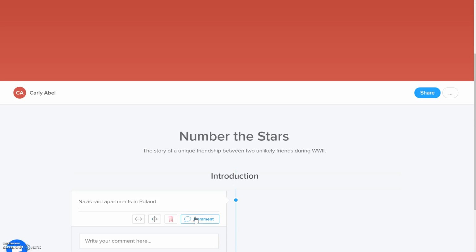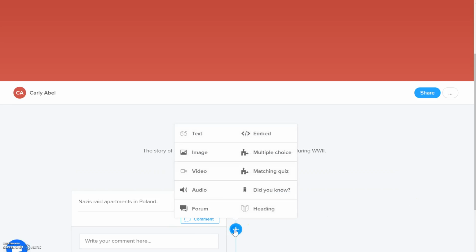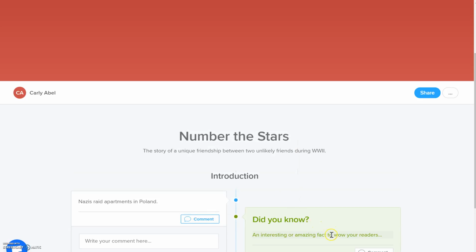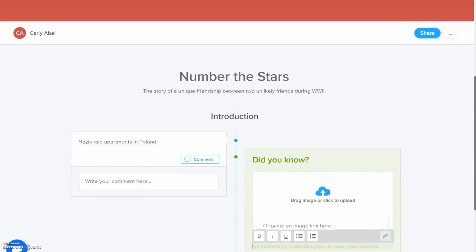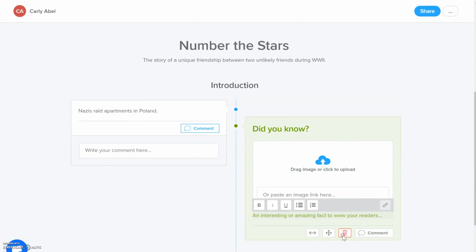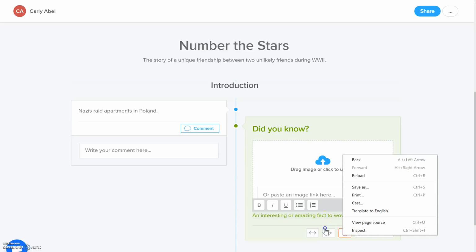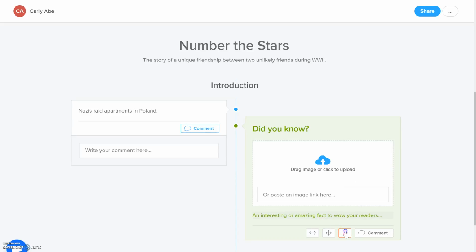You can make comments, or as a teacher, I can also come in and comment here. I can also expand this across, or I can close that space. Then I can come to this other side and I can do the same thing over here. I can add did you know facts over here, or I can even have a question asked and I can present that for them. I'm going to delete this.